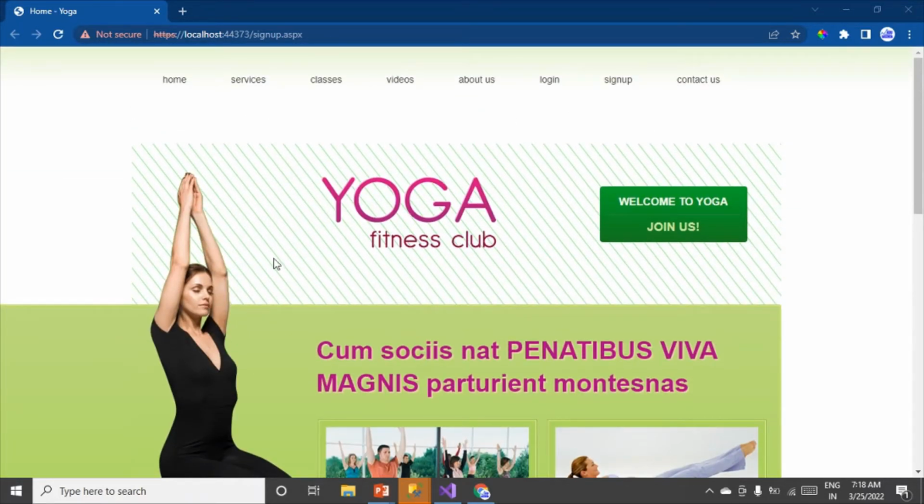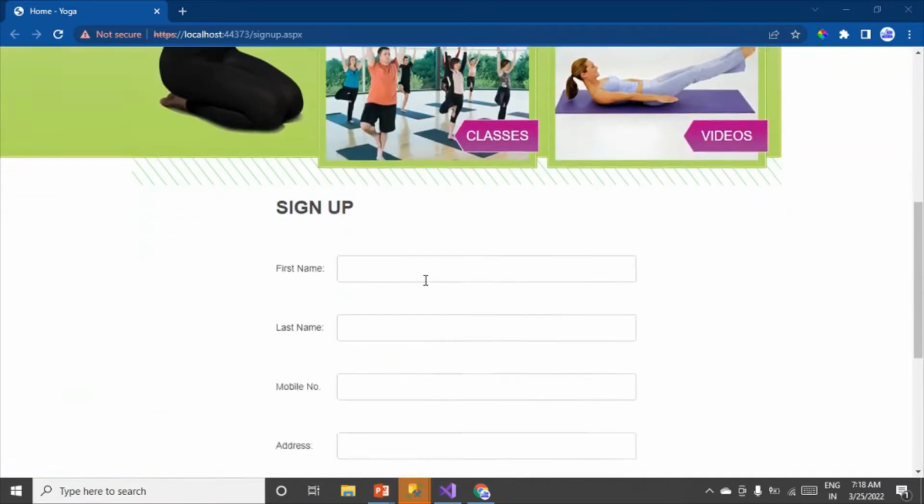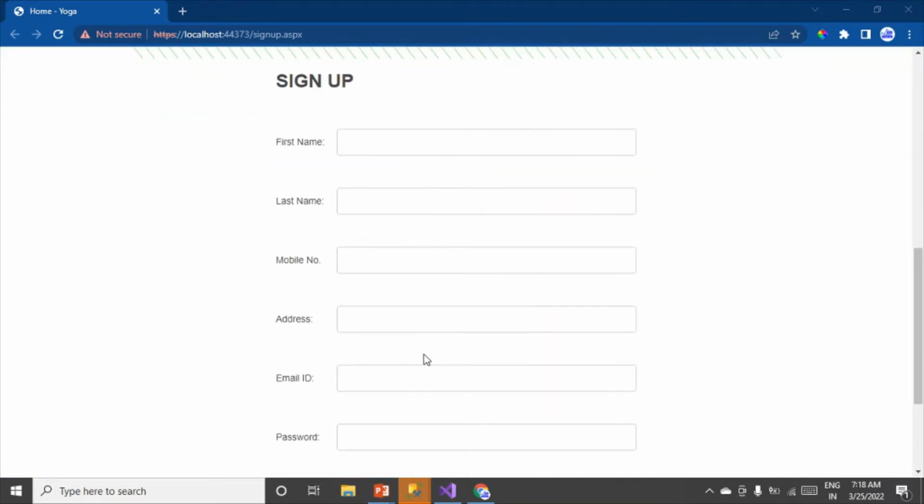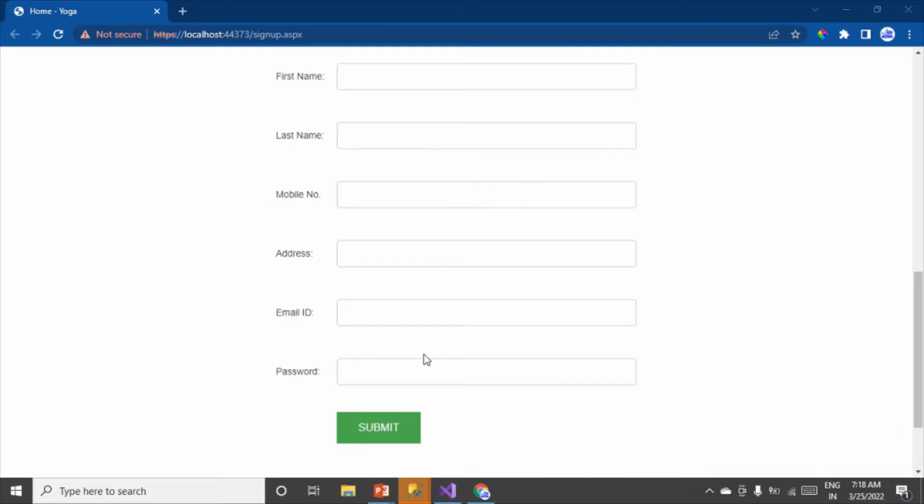from this web page to that database, so that when the user enters the details here, they should get entered in those columns in that table. So let's see how to do that.